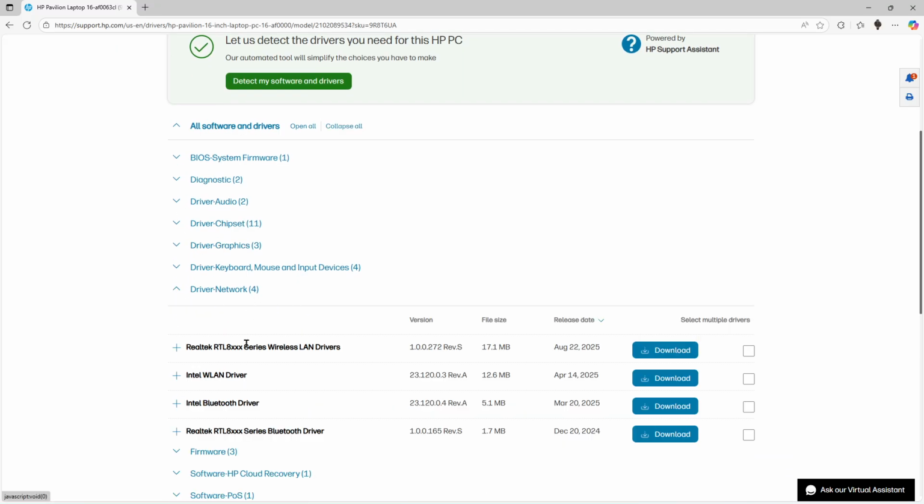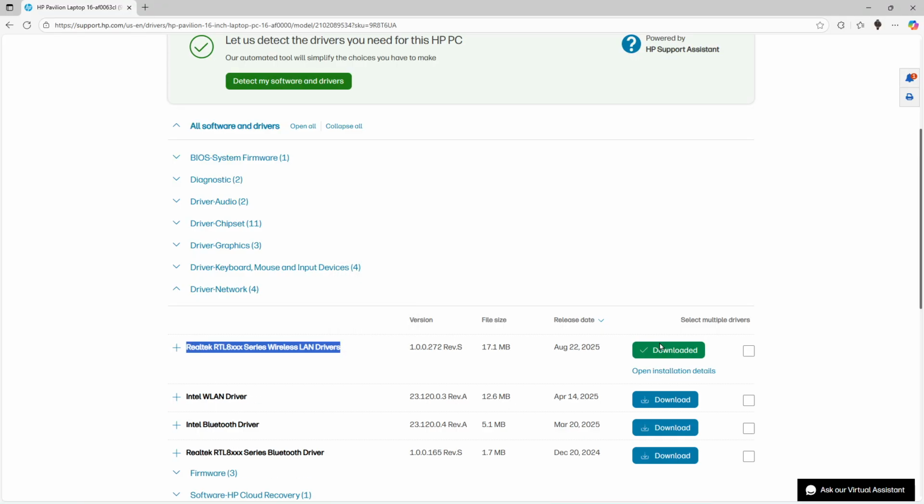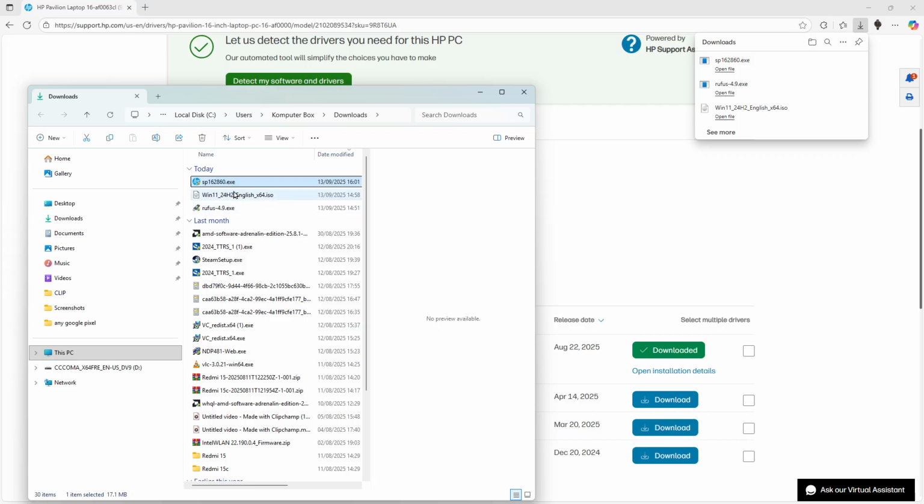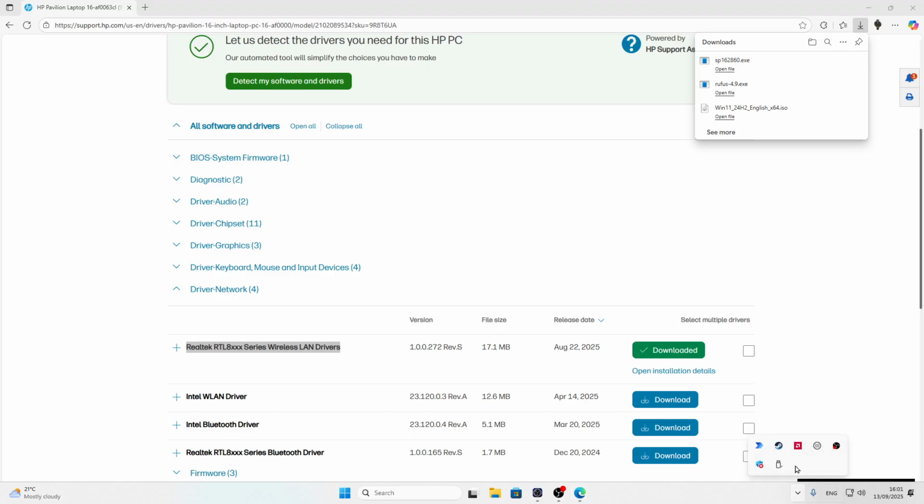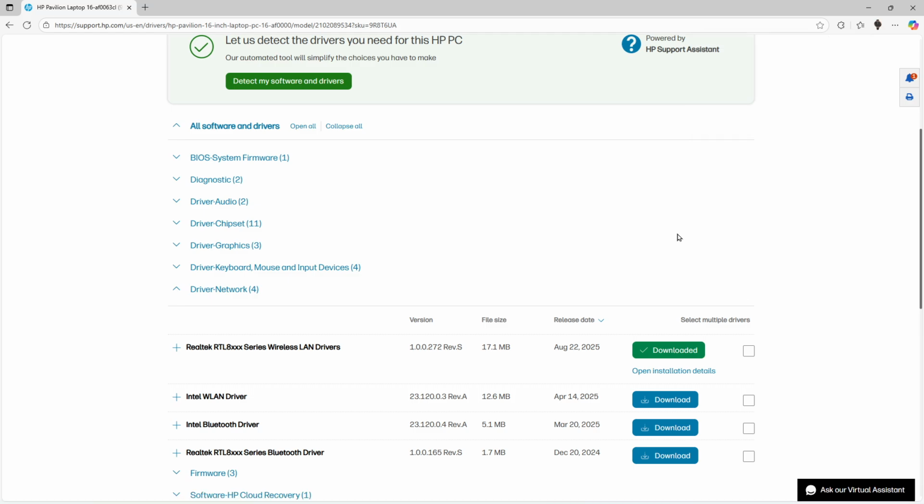then go to driver network, then find the Realtek series wireless LAN drivers, click download, then wait until the drivers are downloaded, open the downloads folder, then select these drivers, use Ctrl X to cut them out of here. Then enter your USB flash drive and paste this driver right here. And then at this point the process is done, so you can just eject the USB flash drive, and let's return back to the computer, to the Soyo computer.